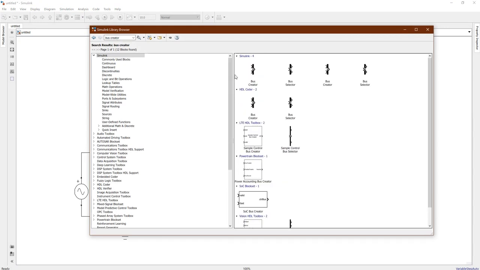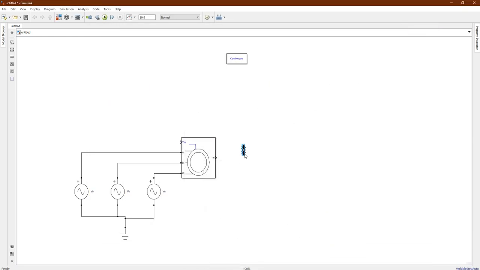So we have here the Simulink bus selector and the bus creator. We are going to select the bus creator, add it to the model untitled, and the bus selector. Let's move them away from each other, delete this one and make this one larger, maximize this one and move this one here.